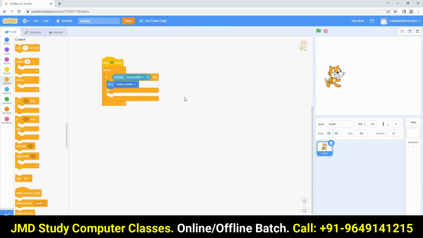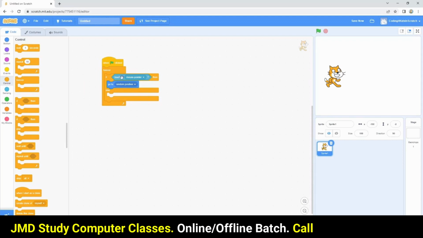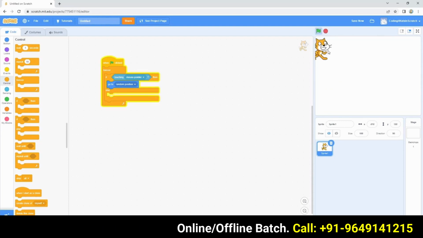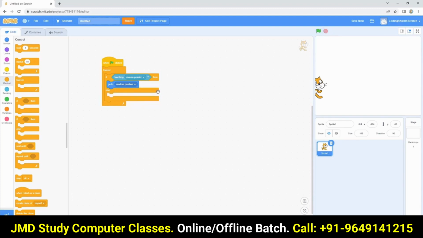Your code should now look something like this, which says when green flag clicked, then forever, then the if-then-else block with the touching mouse pointer in the pointed hole and the go to random position in the first opening. If we run the program now, the code is going to do exactly the same thing as before. But that's not what we want, otherwise why use this block, right? So let's make it a little more fun, and let's have the sprite say something to the user.